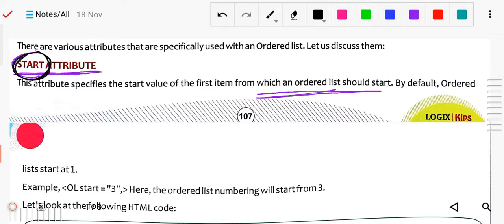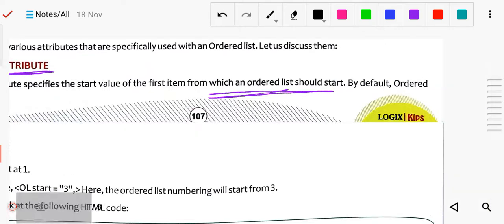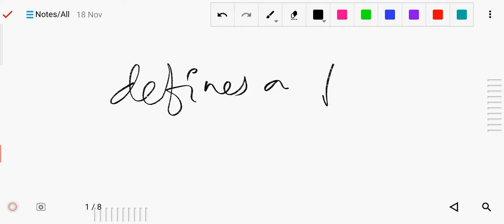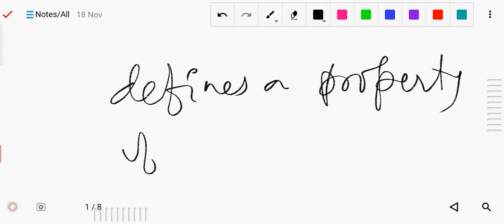So what is an attribute? An attribute is nothing but, in computing, a specification that defines a property of an object. What is the meaning of attribute? It defines a property of an object.